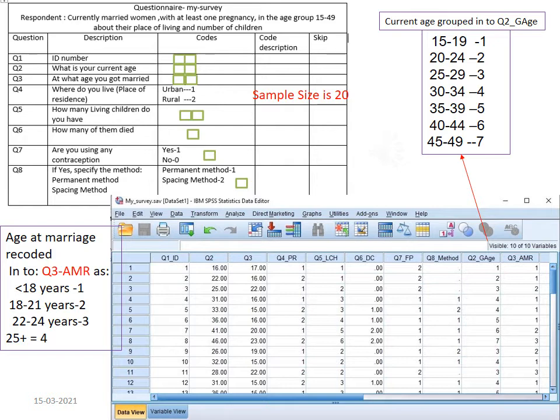Therefore, for the analysis purpose, we will be using the data as it has been given. It will be pre-coded, or classified into groups, and for that we will be giving the codes. Look at the current age of the woman. The current age of the woman can be coded with a variable name, Q2 G age, that is 15 to 19, 20 to 24, 25 to 29, that means grouped into various categories in the reproductive age.